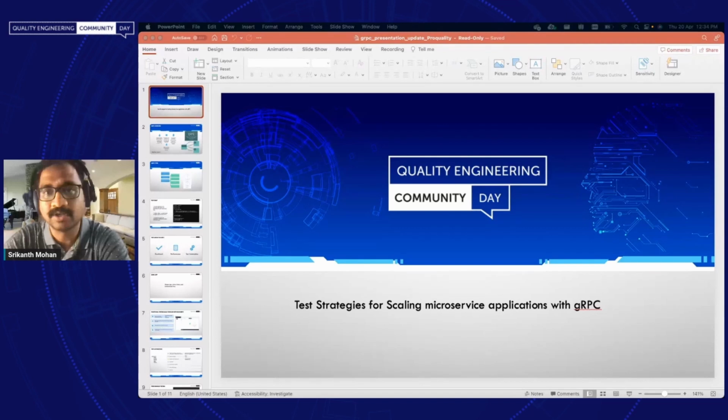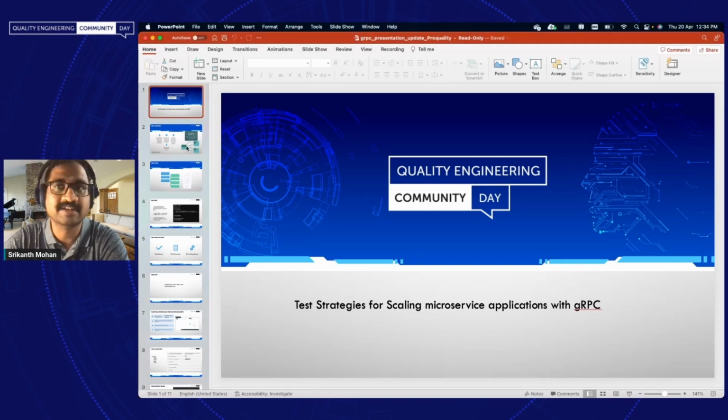So in this presentation, we will go through the basics of what gRPC is, how it has to be tested, what are the tools available for gRPC, how we can do automation, and then we will end up with a demo on how to do performance testing considerations for gRPC applications.